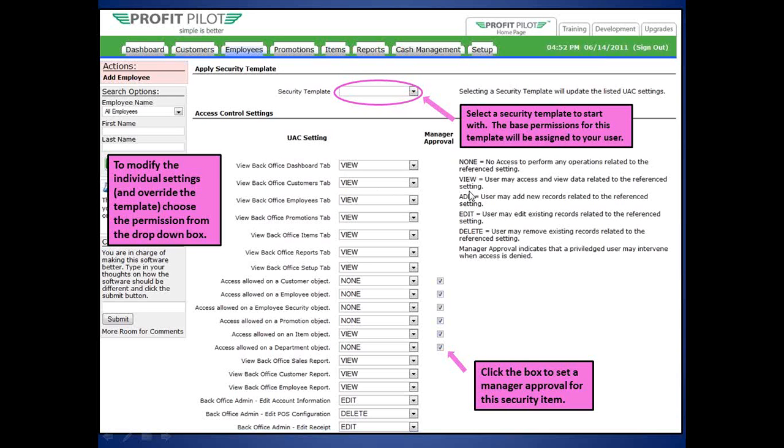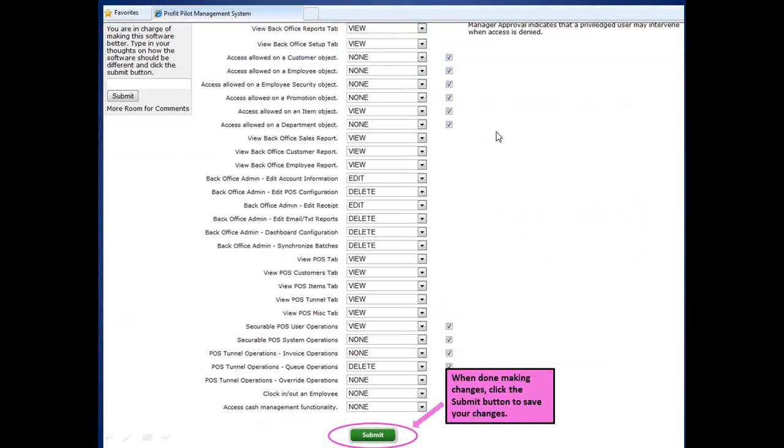Keep in mind that the higher up in permissions that you go, the employee will have everything before that. So for example, if an employee is allowed to delete, then they are automatically allowed to edit, add, and view in that same setting. There is also a manager approval box. So if you want the employee to be able to access this area, but only with manager approval, simply check the box. When you have modified all of your employee security settings, click Submit at the bottom of the page to save those changes and move on.